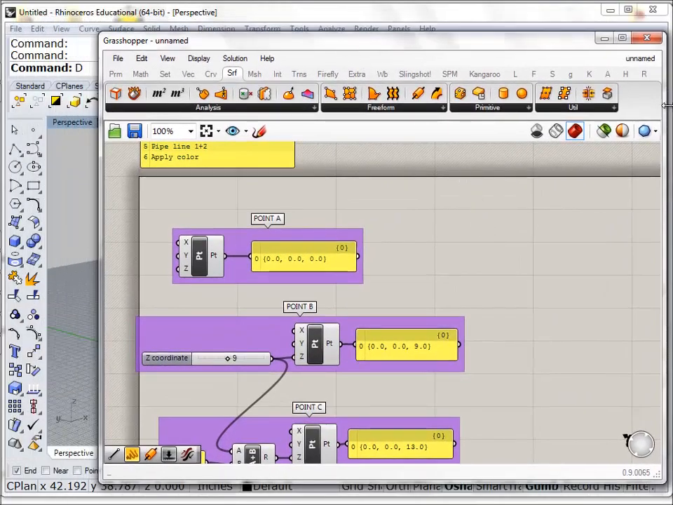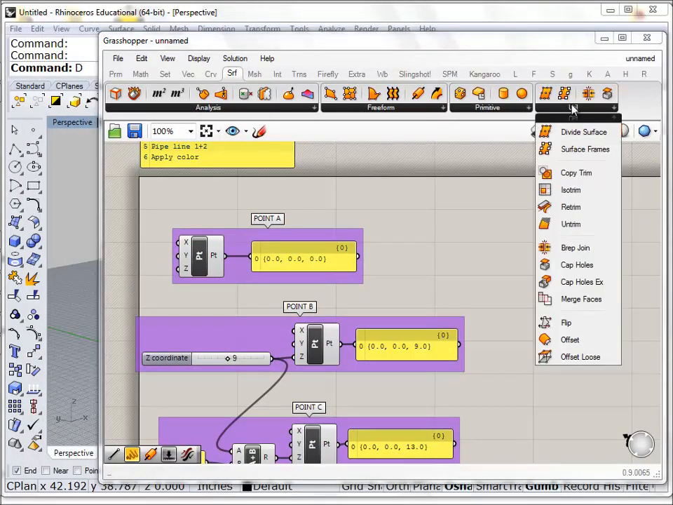Then we always have this utility menu here. With utilities, once you have, let's say, a surface or a geometry type, you can extend what you could do with it. For instance, all the offsetting and exploding, all of that happens under utilities.